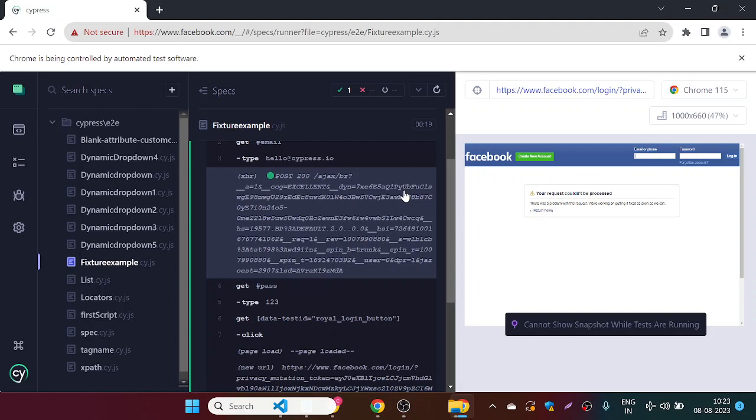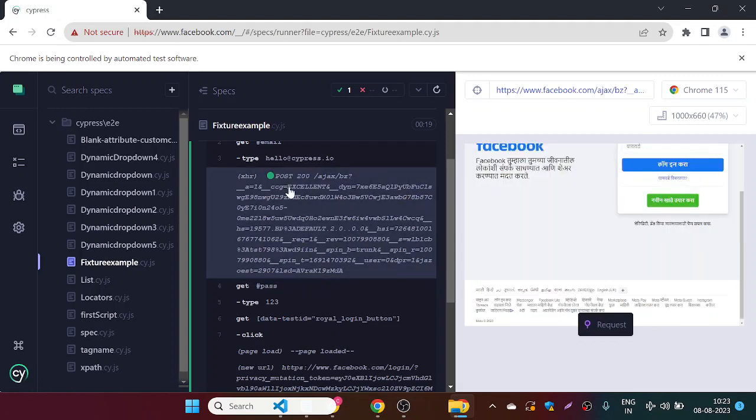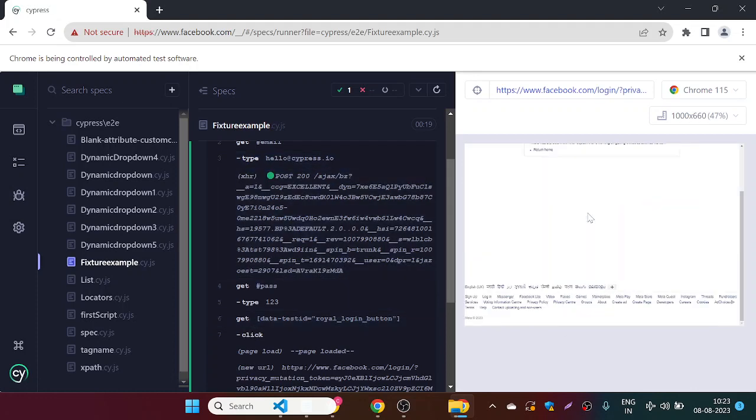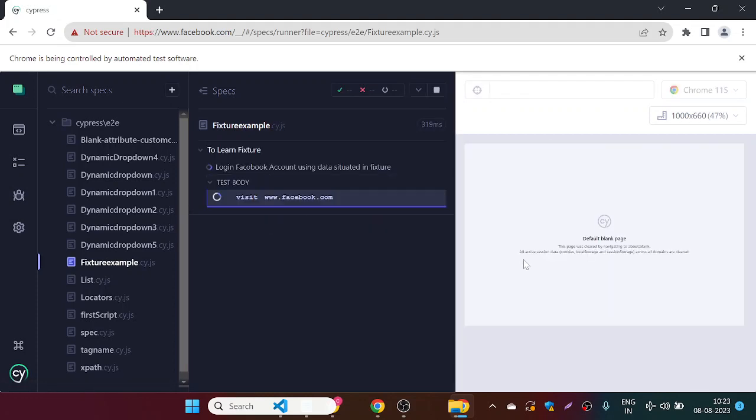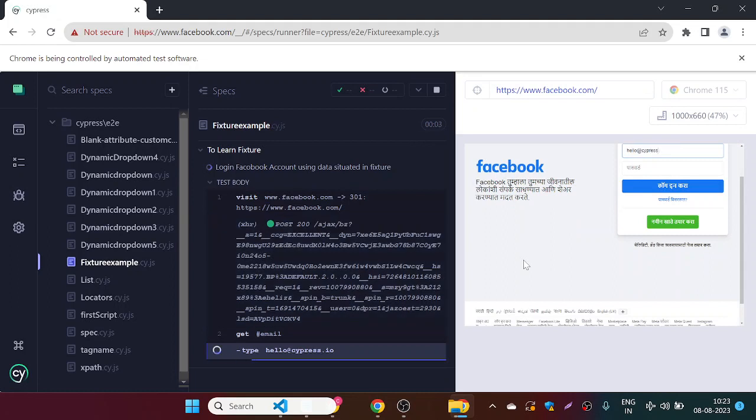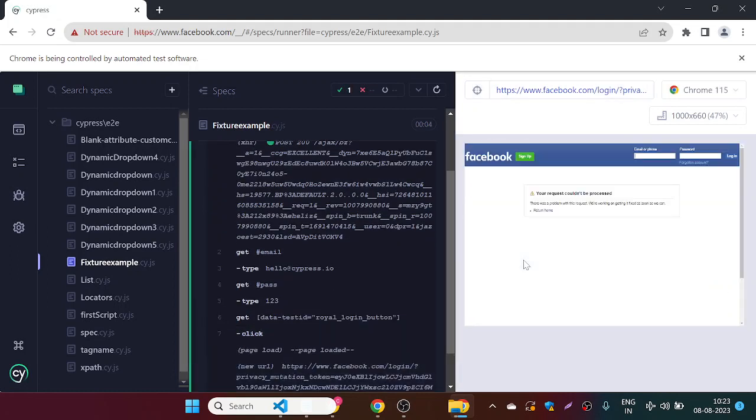Can you see the email ID, the password it entered from the fixture file? See, password.